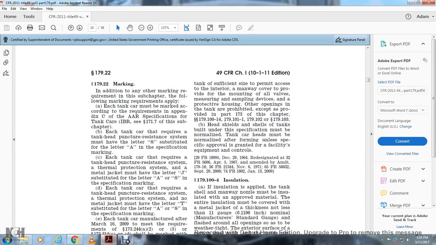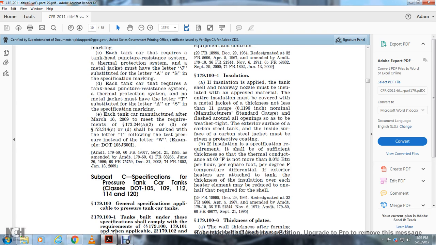Head shields and shells of tanks built under the specification must be normalized. Tank car heads must be normalized after forming unless special approval is granted with facility equipment and controls. 179.104. Insulation is applied to the tank shell with the manway nozzle, which must be insulated with approved material. After that, the entire insulation must be covered with a metal jacket with a thickness not less than 11 gauge or nominal manufacturer standard gauge, and flashed around all openings with S2B weather tight.